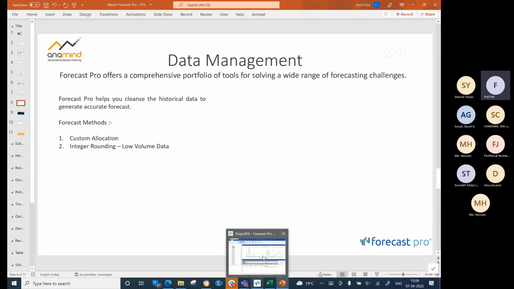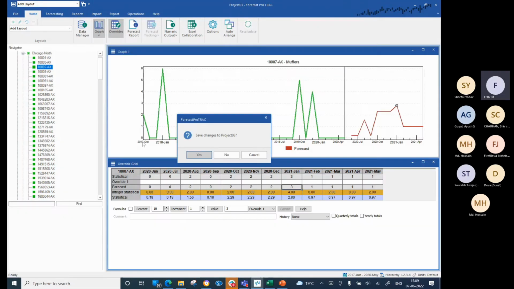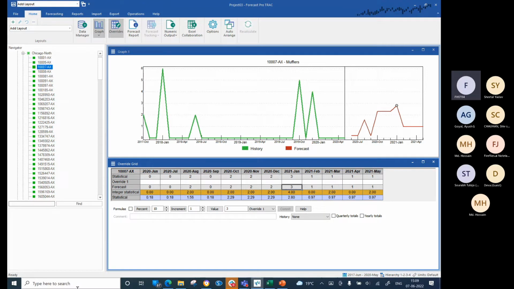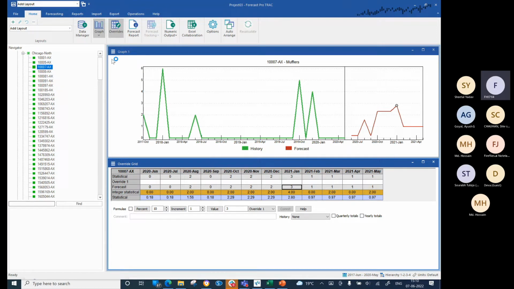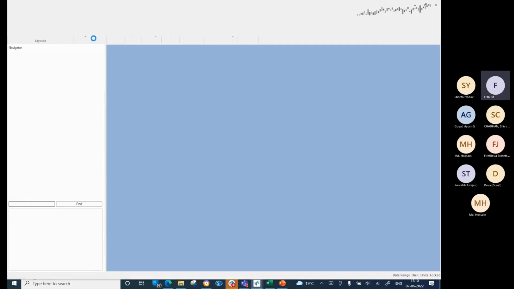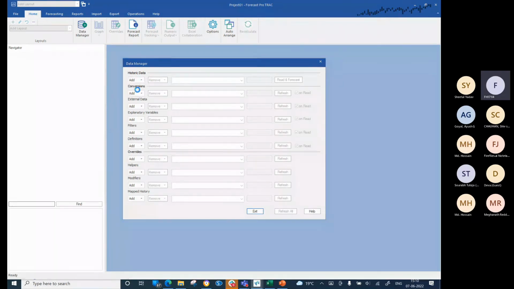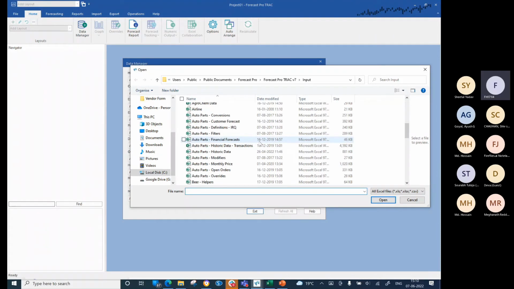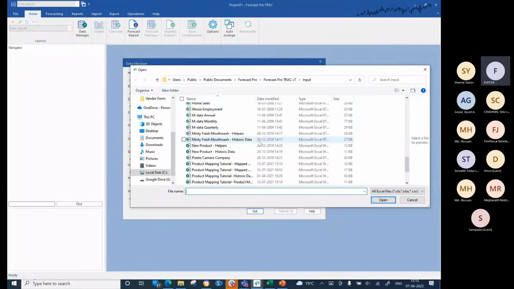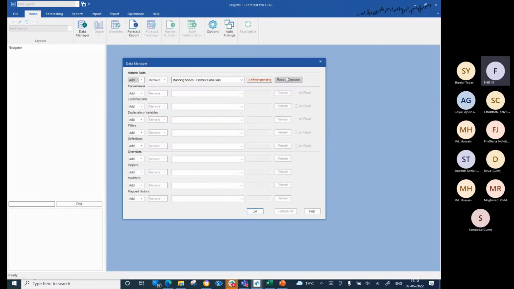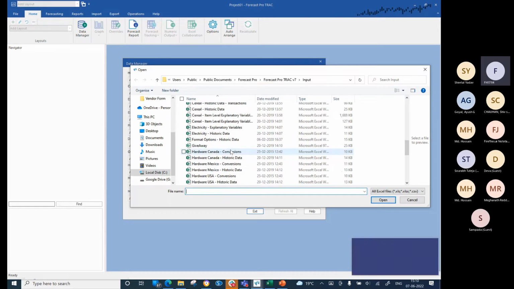For custom allocation, I'll create a new project, a new Forecast Pro application. Just to give a background of where exactly we use custom allocation, it is typically where we have a lot of information available directly at the higher level, but we really want to keep the products in a certain mix, and we want to ensure that products are ordered or forecasted in that set. I'm using running shoe data, and I'll briefly show you.